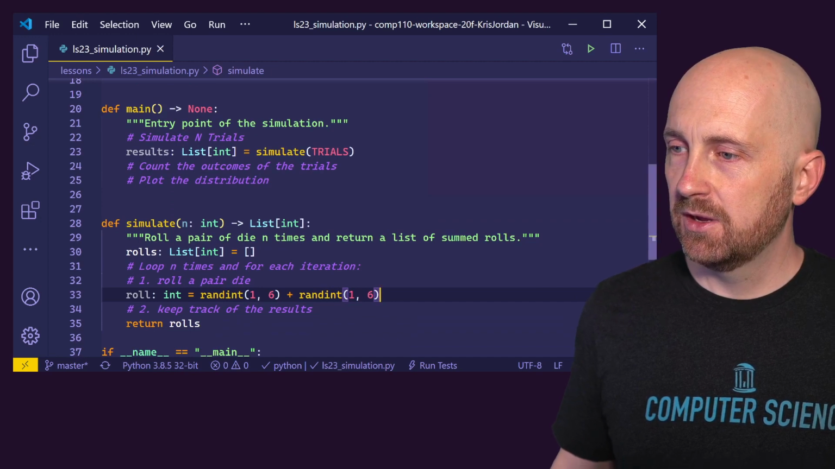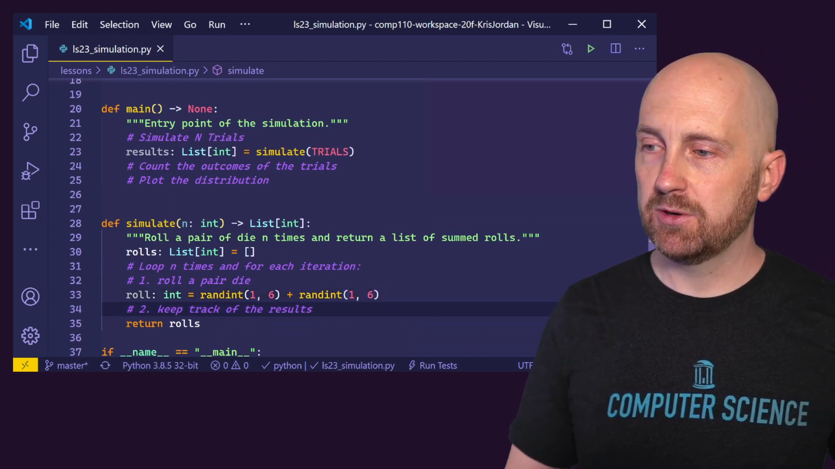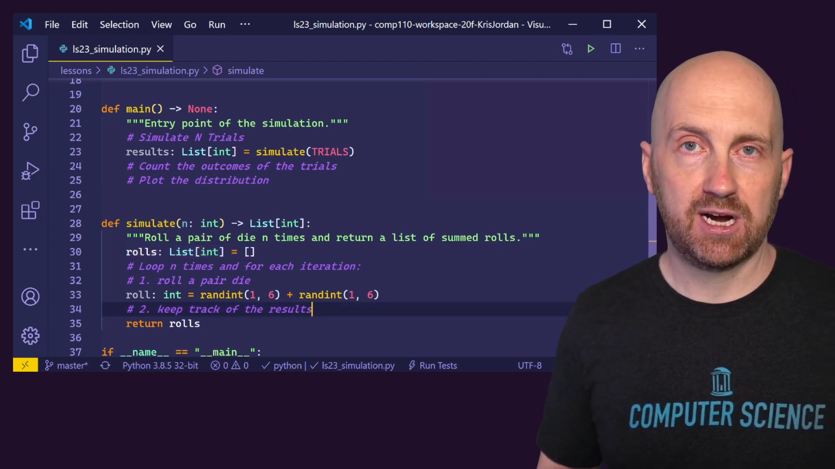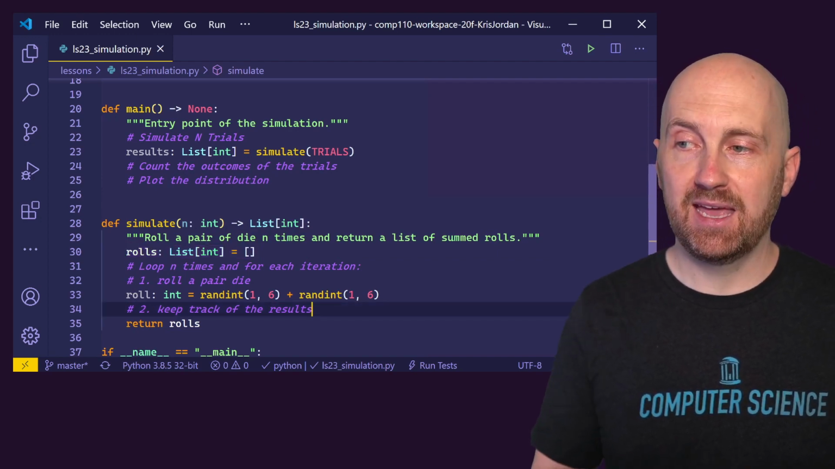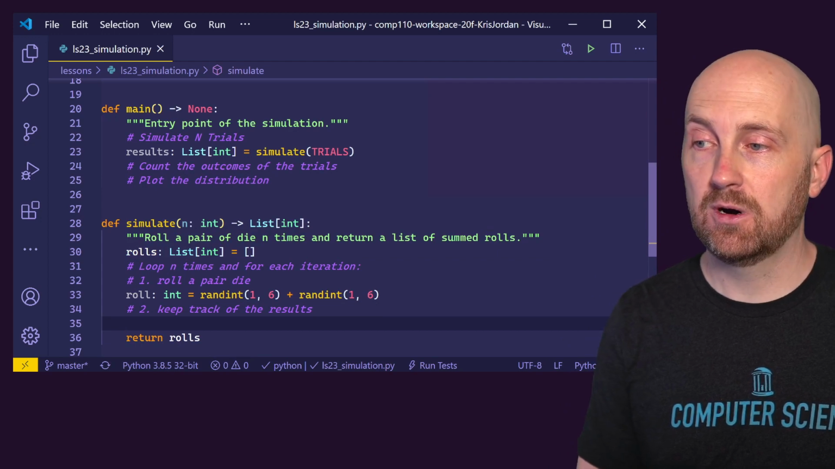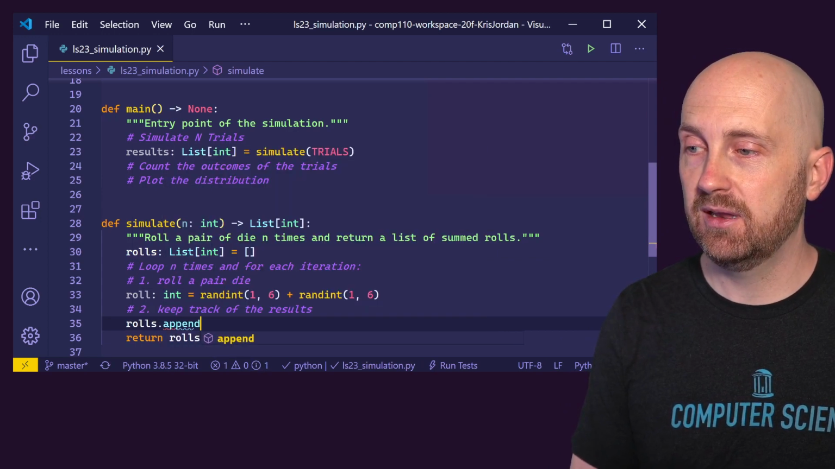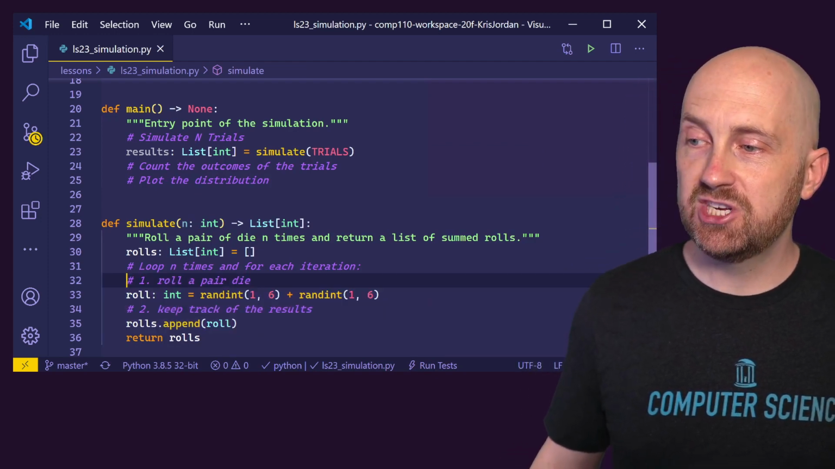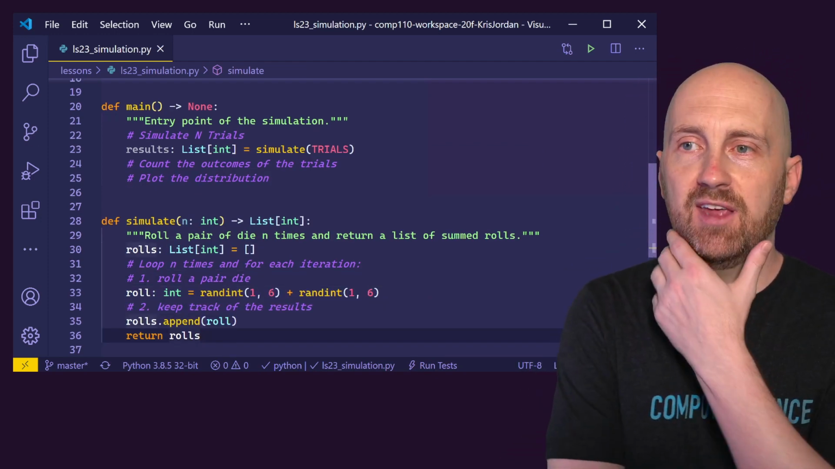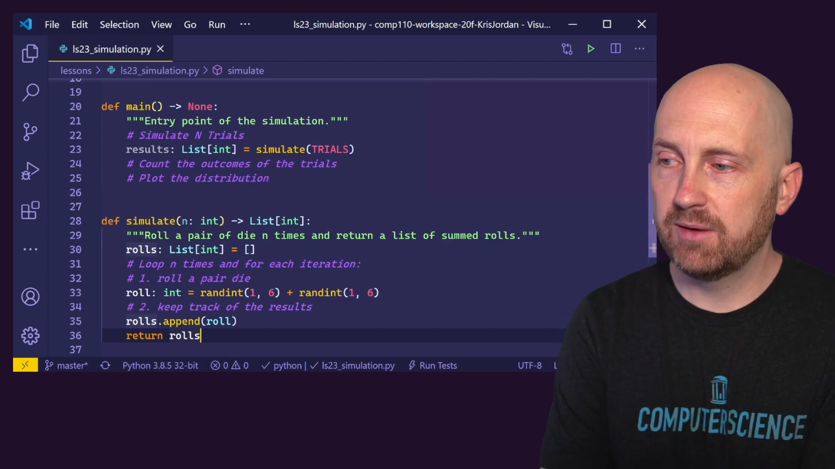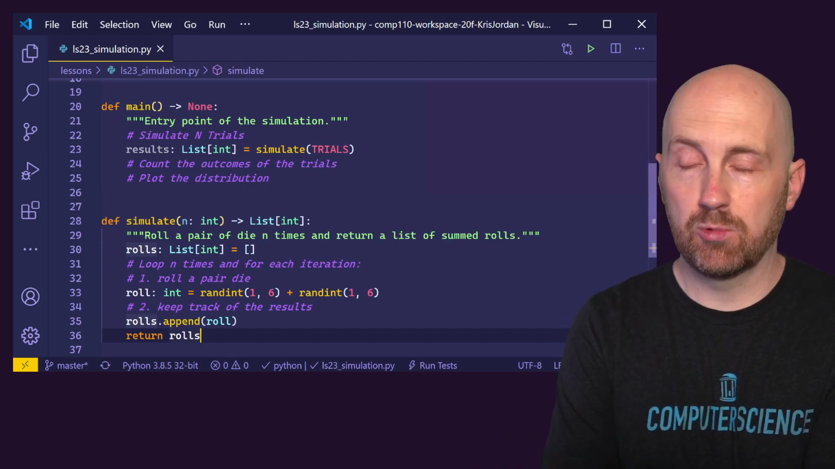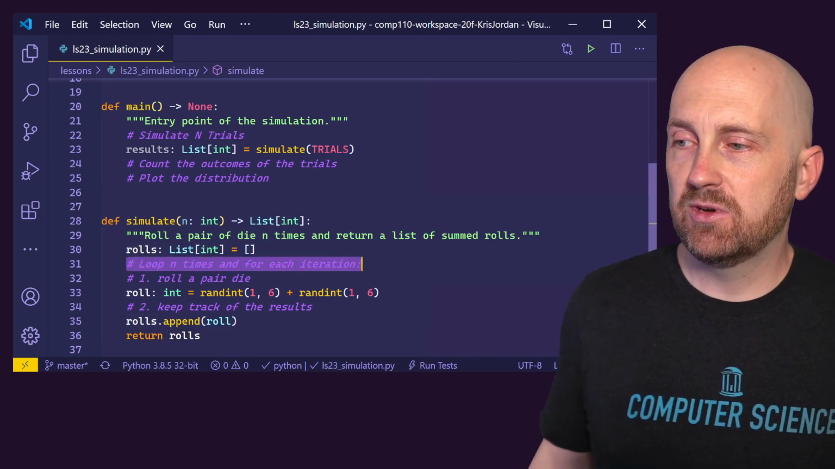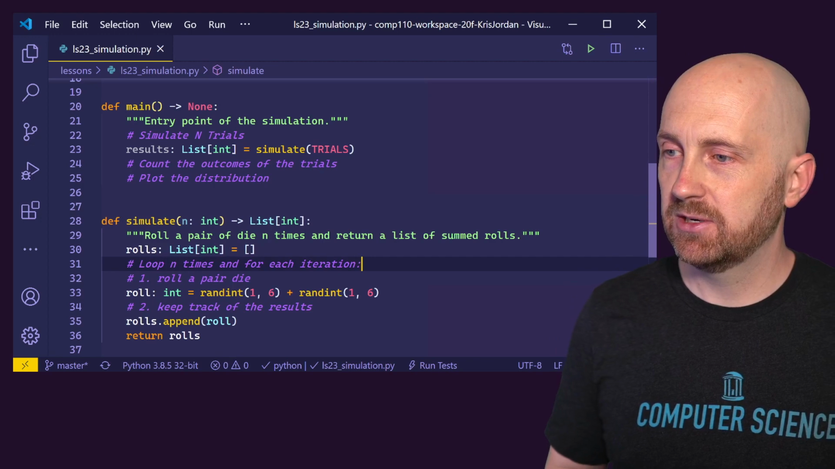All right. How do we keep track of the results? Well, we've got this list of rolls that we're keeping track of. So maybe we should append this roll to our list of rolls. So rolls.append(roll). All right, so we've achieved, in theory, these two steps, right? We're generating two random integers, we're adding them together, we're storing that in the roll, and we're appending that to our list of rolls. But we haven't yet done this n times for each iteration.